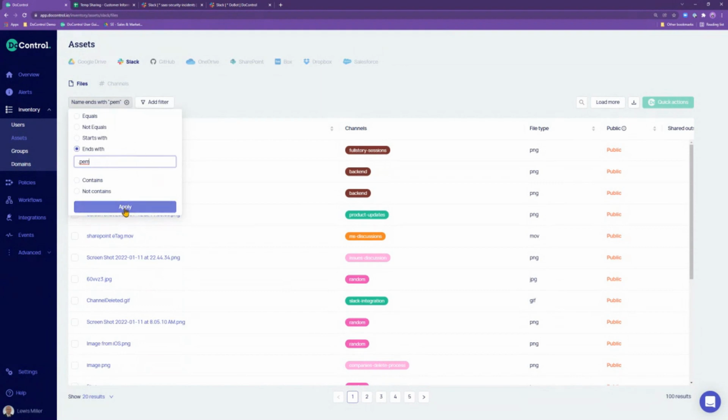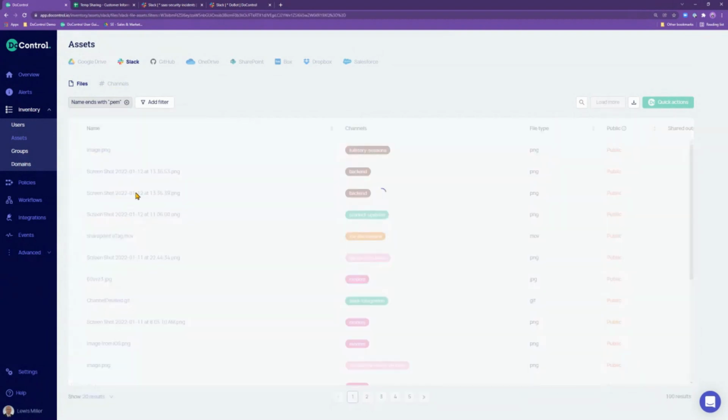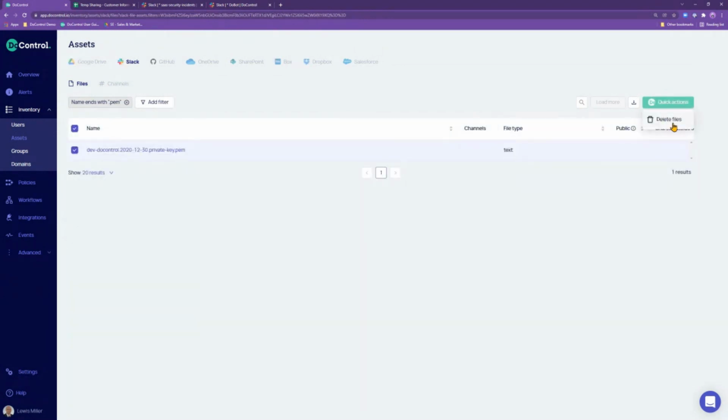It's good practice, but we don't want to rely on manual processes. So here we did find one PEM file. Again, select it. And with the press of a button, I can delete that file from Slack. Great. So here you've seen visibility and sort of on-the-fly enforcement.